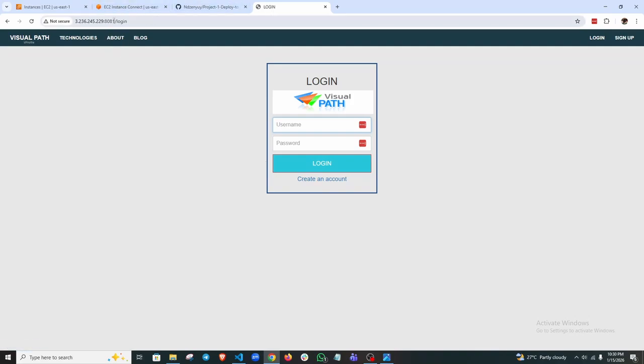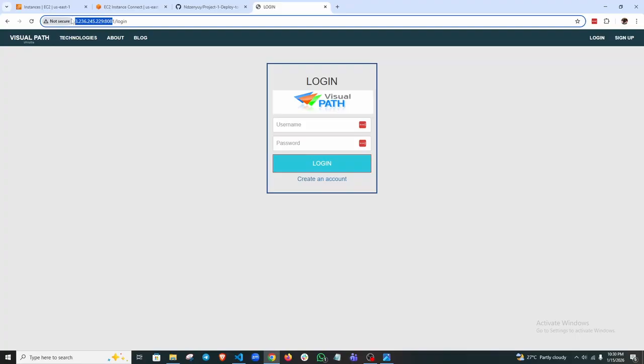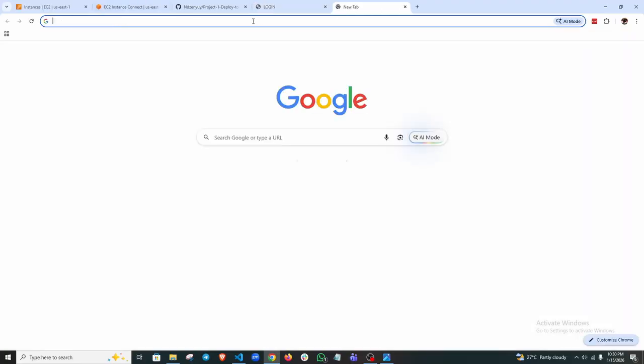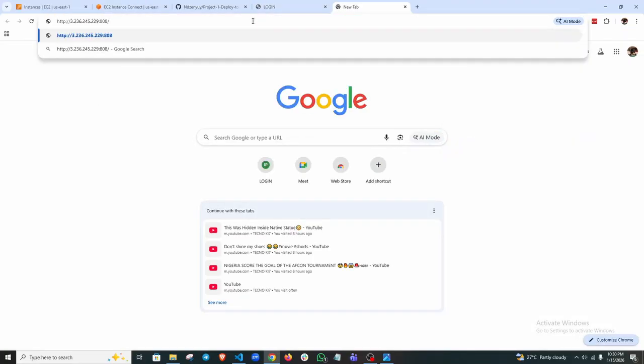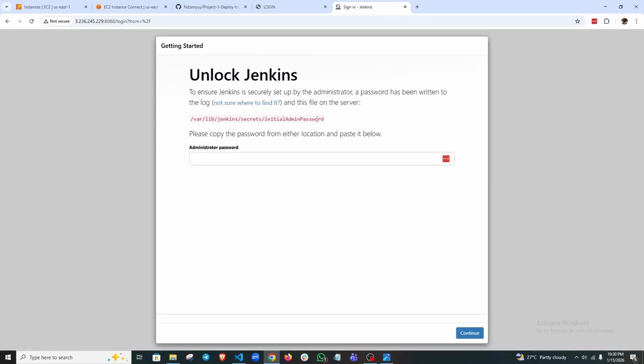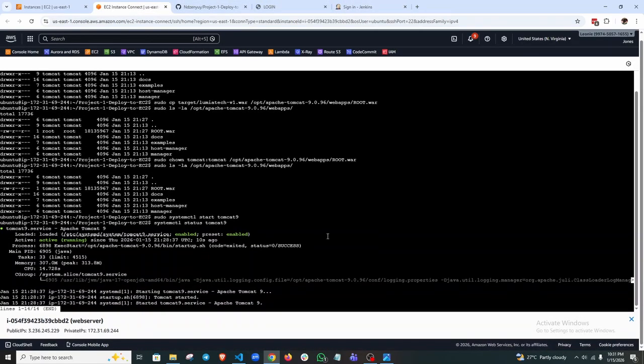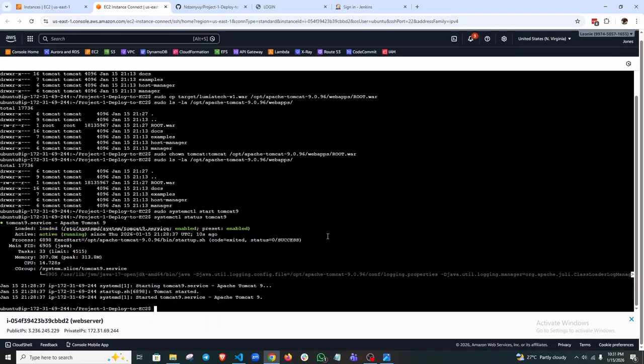So let me copy the URL for Jenkins. Instead of 8081, I'm going to run 8080, which is going to lead me to Jenkins. So first off, I'm going to set up Jenkins. When I install Jenkins for the first time, it shows me this page. I have to come to this file path and search for the secret that is there and paste it here. So what I need to do is just come back to my screen.